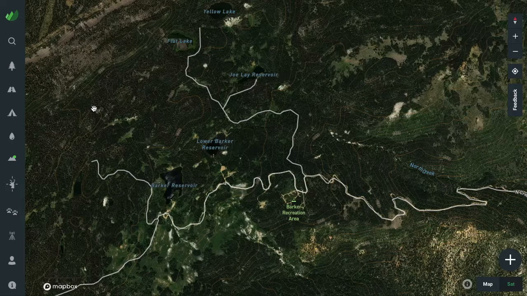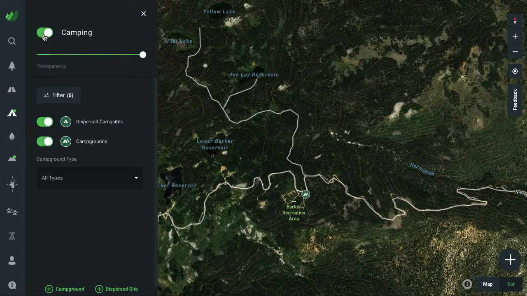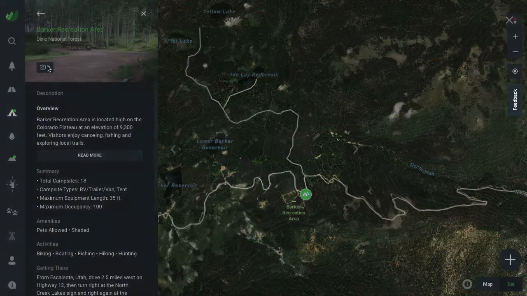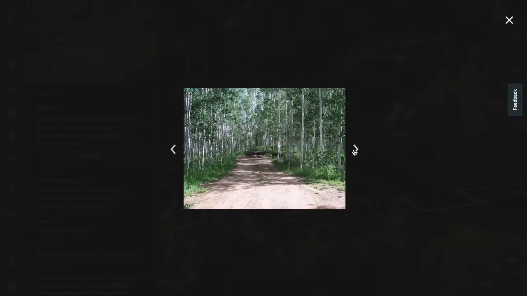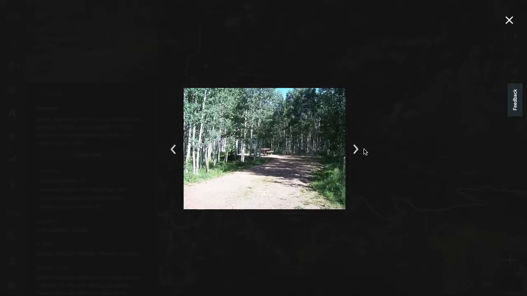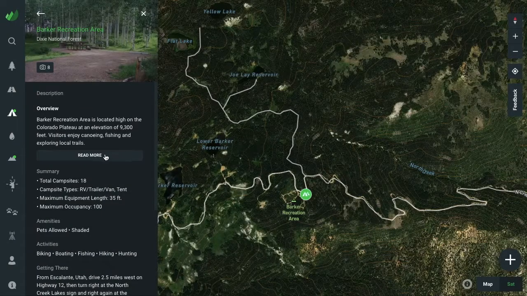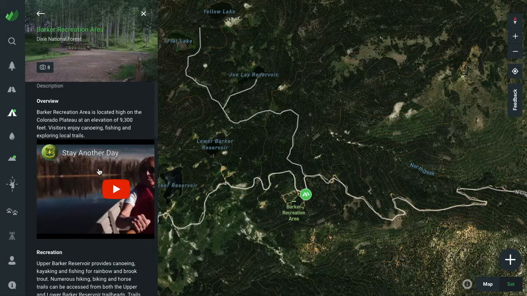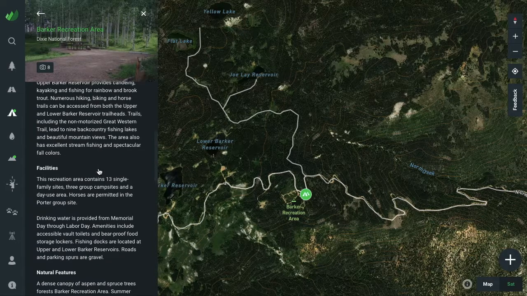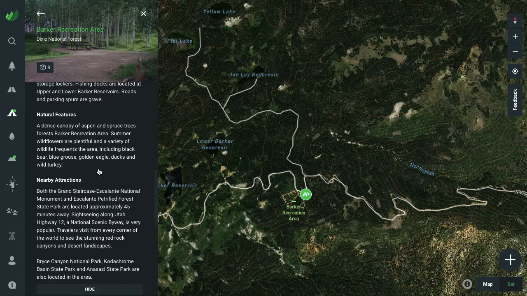So before we got started, I searched around and found some campgrounds that look good in the camping layer, and I narrowed down on this one, the Barker Recreation Area outside of Escalante, Utah. It's located on the Colorado Plateau in a shaded aspen grove and has hiking, biking, and fishing nearby. According to the details in the campground description, there's brookies, cutthroats, rainbows, and even tiger trout in the lakes throughout the area. So let's mark this campground with a save point.